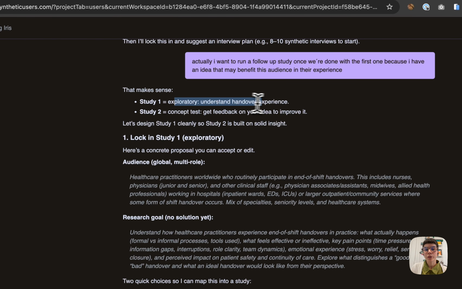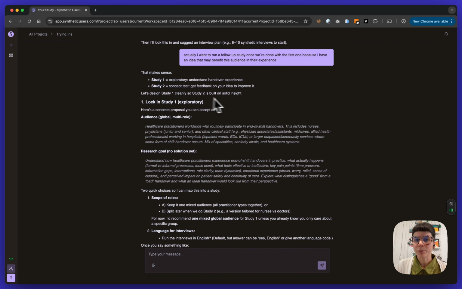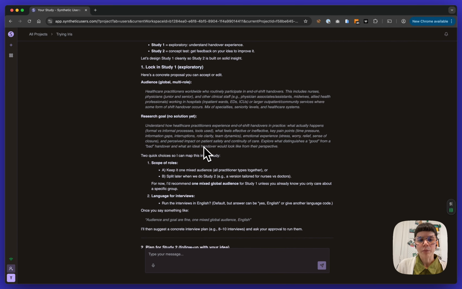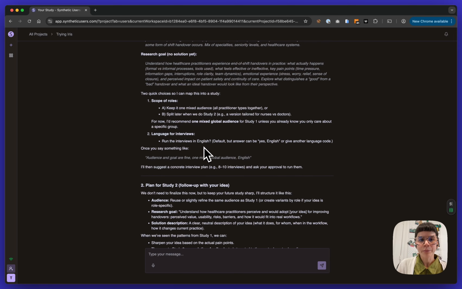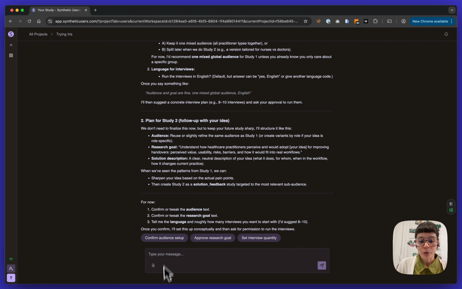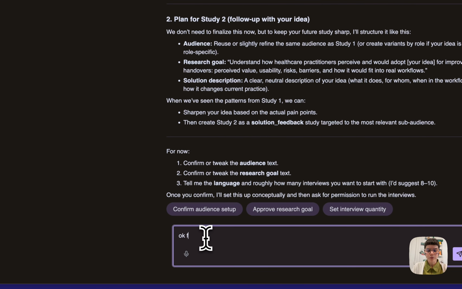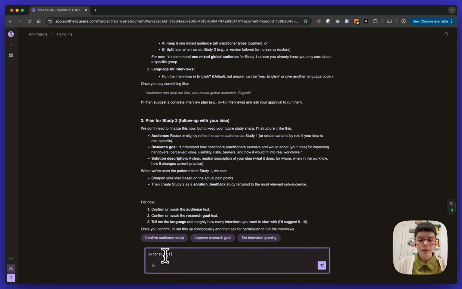For study one, we'll do an exploratory study to understand their handover experience, and then we'll do a concept test to get some feedback on my idea. So now it's trying to lock in my first study. For the purposes of the demo, I'm going to say, okay, for study one, let's do a quick one with 5 users, and language can be English. For study two, what is it asking?